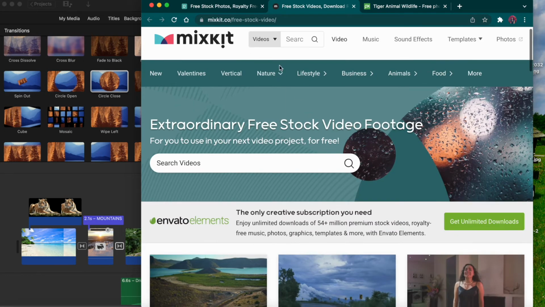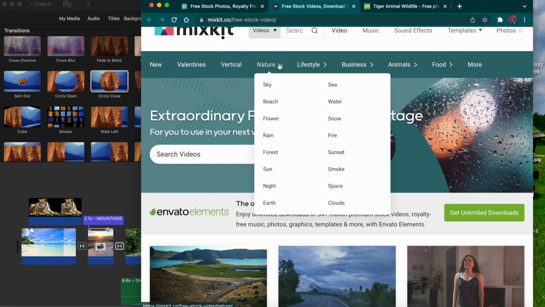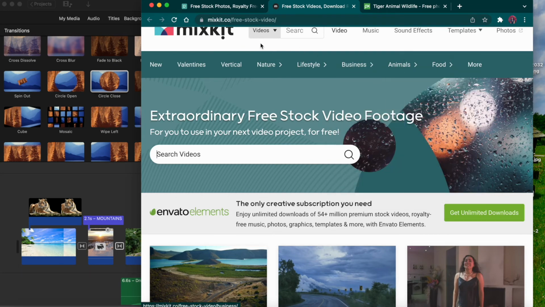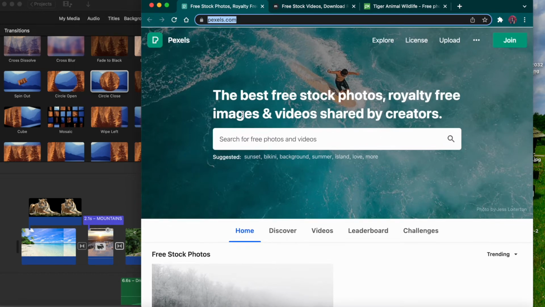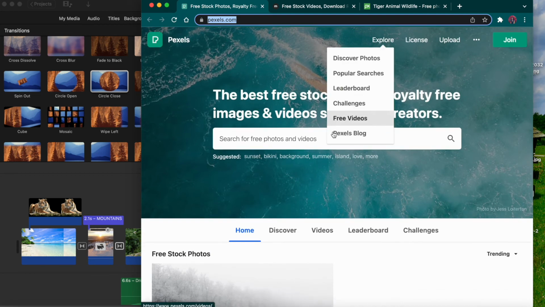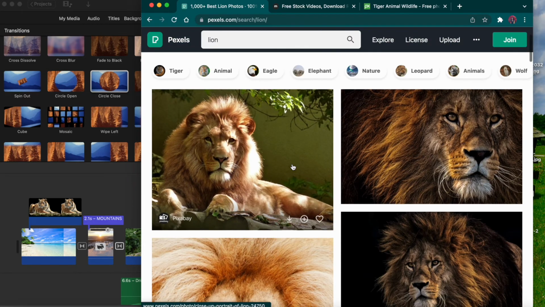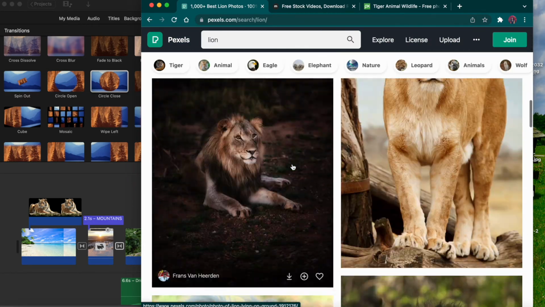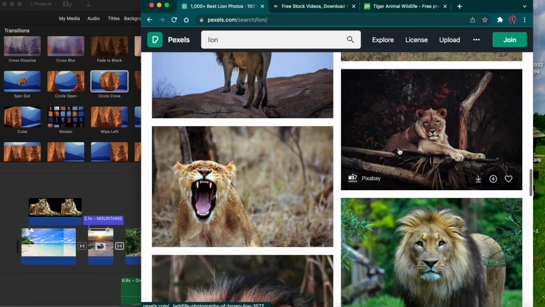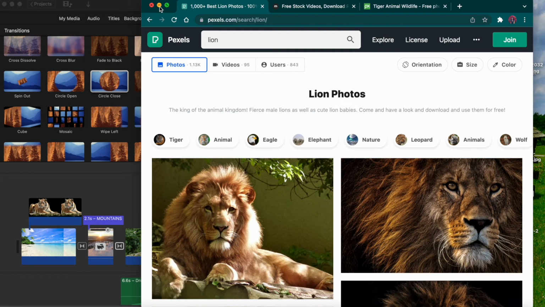And this is another one, Mixkit. They have videos, photos. They even have some nature stuff, some animal stuff, some food stuff, which might be useful for you in your video, so definitely check those out. And then Pexels is the same type of thing. They have photos, videos. You can look for whatever you need to. So, I can look for a lion overlay like I was earlier. And they have really high quality pictures of lions that you can use in your video. I will put the link to all of these in the description if you're watching this on YouTube.